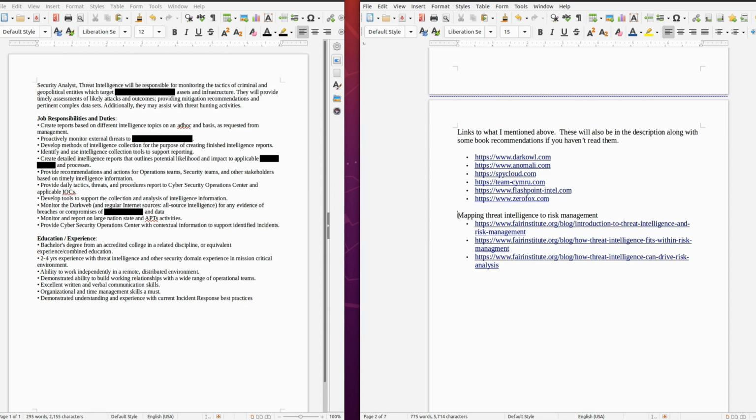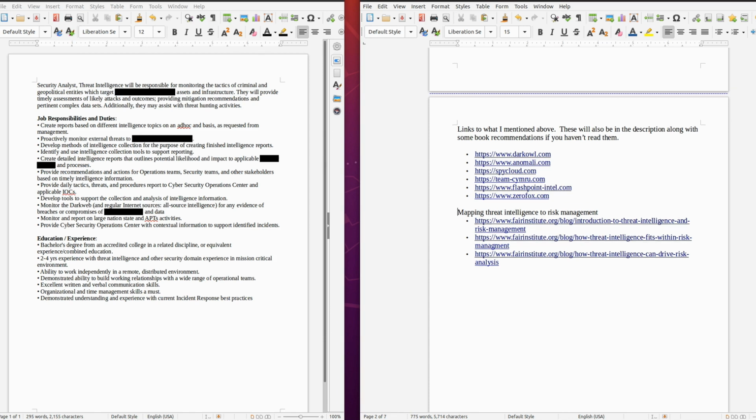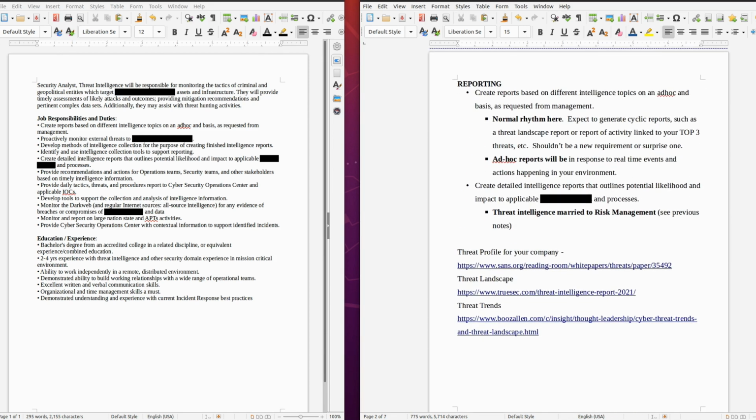And FAIR Institute has a nice breakdown of 3 blogs that really talk about how threat intelligence fits within risk management. It's a little more risk management heavy than I'd like, but it does give a fair approximation of what occurs there. And if you don't have background there, it at least gives you some understanding with some snippets and snapshots that you could talk to. All right, so take a second to dig into those, and let's get into the actual job responsibilities and duties.